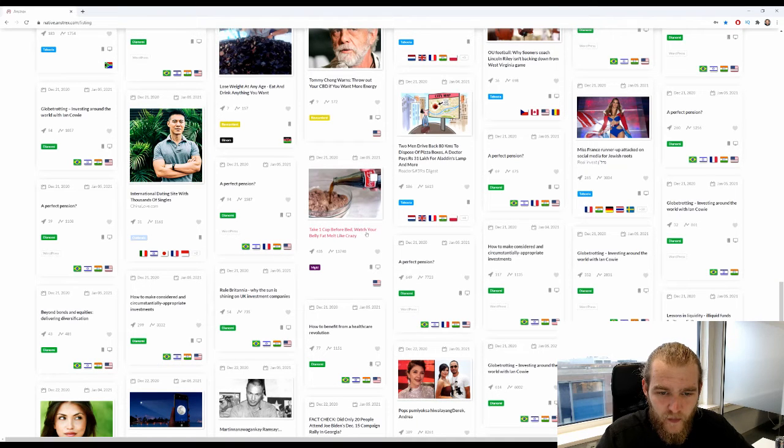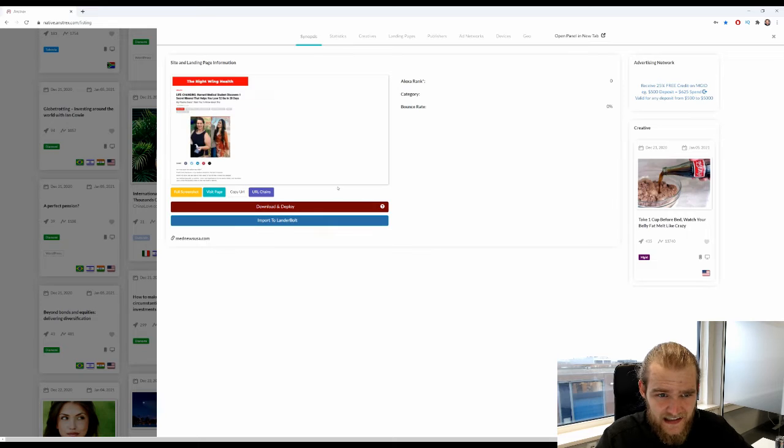Take 1 cup before bed. Watch your belly fat melt like crazy. Okay, another standard headline for the weight loss niche, right? Take 1 cup before bed. We talked about that. It creates the feeling it's easy, it doesn't take a lot of time. Watch your belly fat melt like crazy. That's just a standard. I'm not a huge fan of those standard headlines.